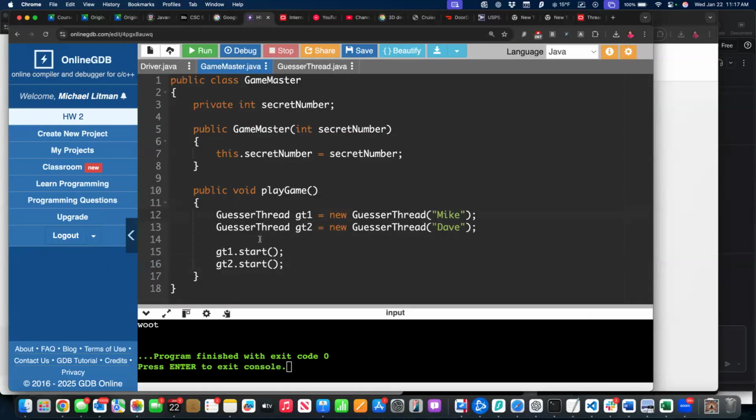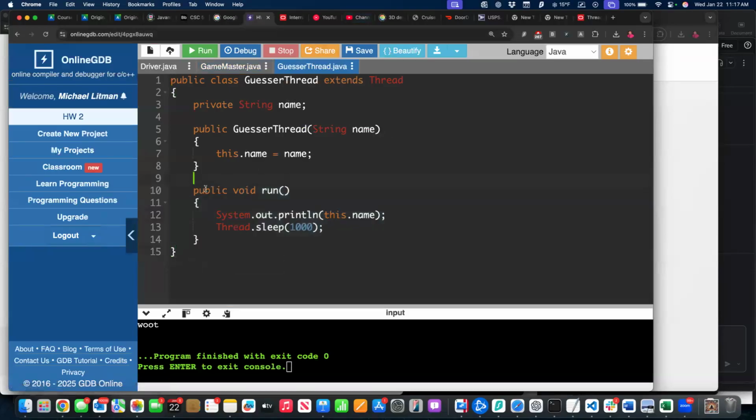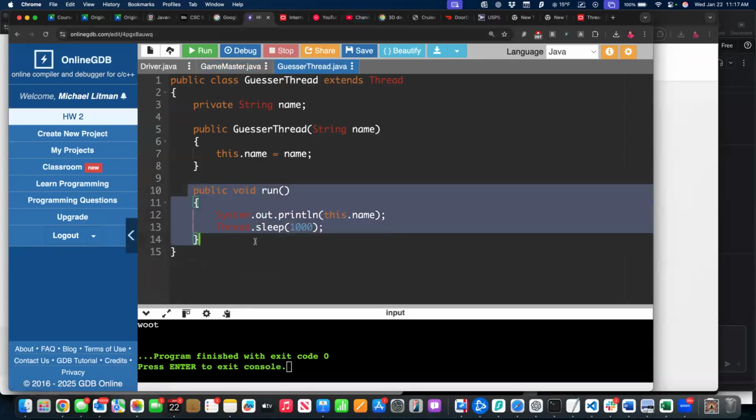All right, so we tell each of these threads to start, they do their magical thing, and ultimately they both start running their run method. So what we expect to see, as we've written it right now, is either Mike or Dave, whoever goes first, followed by a little pause, followed by the other guy, back and forth with about a 1 second break between them. But right now we're going to get an error.